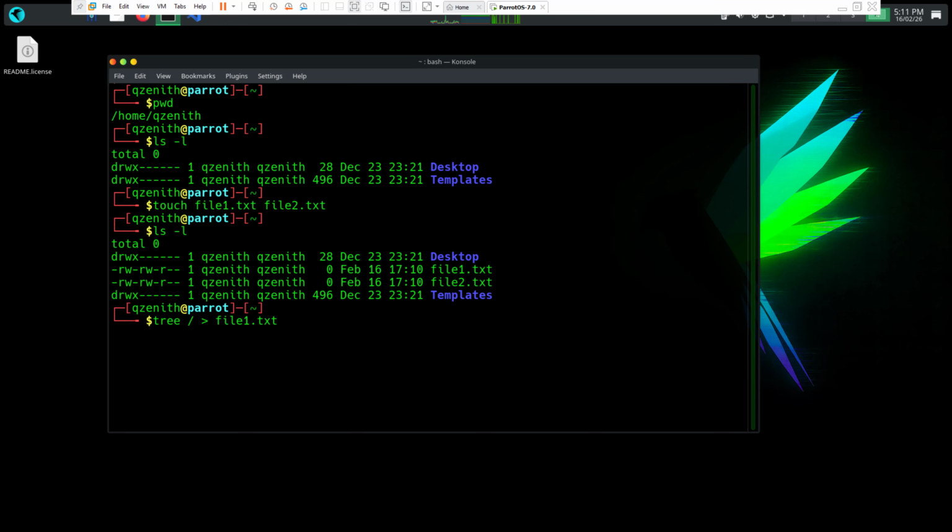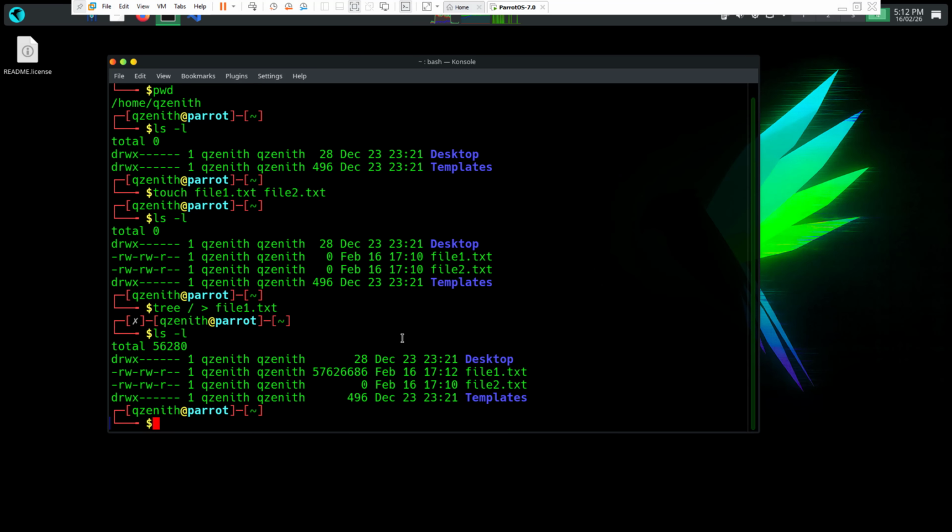So I'm going to hit enter. It may take some time because I'm running the tree command on the root directory. So all of those files and directories in root are going to be redirected to and saved in file1. So it's been redirected. Let's check ls -l and then hit enter. Now you can see the size of the file.